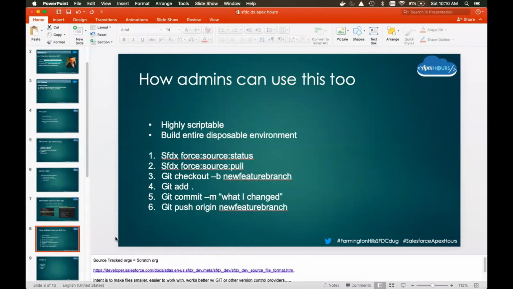There's actually going to be one more. I'm going to show you a script that actually builds a scratch org from beginning to end. That makes it just a little bit easier for the admins, or even for developers, really, to spin up a new scratch org. And I'm going to talk about why that's important as well.